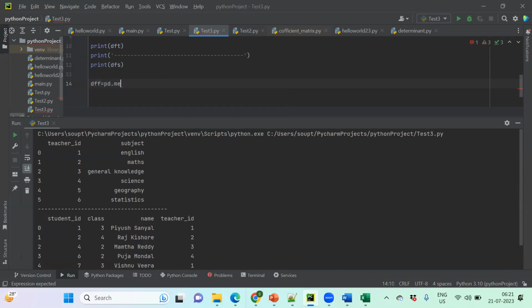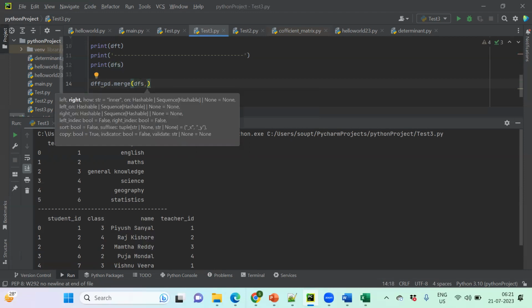So pd.merge. Here, how we declare the data frames will also matter. As I mentioned earlier, while doing a join, we have inner join, left join, outer join. Whichever data frame I mention first should be treated as the left table. Suppose DFS, I'm putting this as the left table. DFT should be the right table, comma. What kind of join will I be doing?